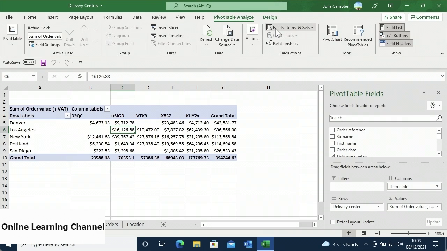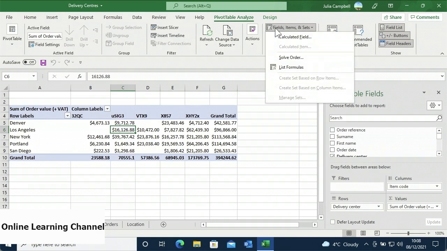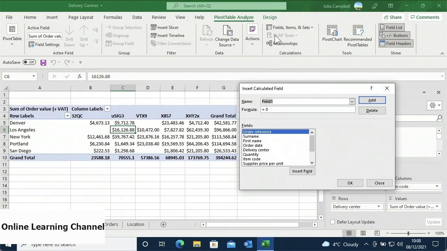On the right of the ribbon within the Calculations group, click the Fields, Items and Sets button, and from the drop-down menu, select Calculated Field. An Insert Calculated Field window opens. At the top is a name and formula field. First, let's update the name. Click on the name field and let's change this to Order Bonus.